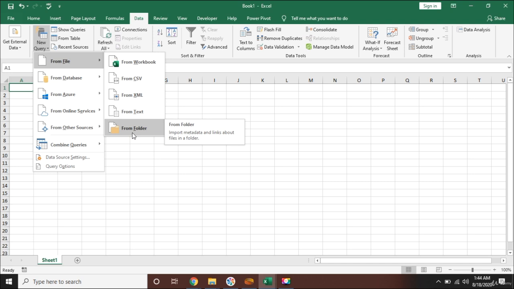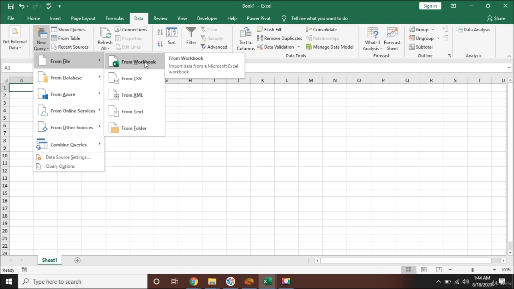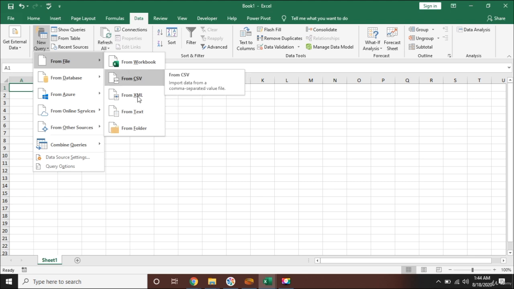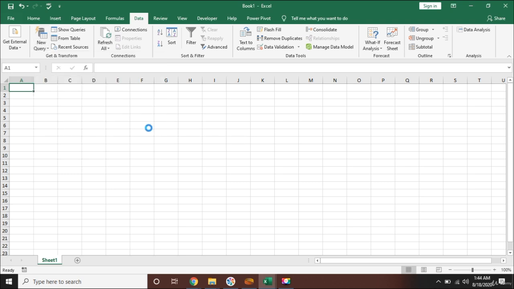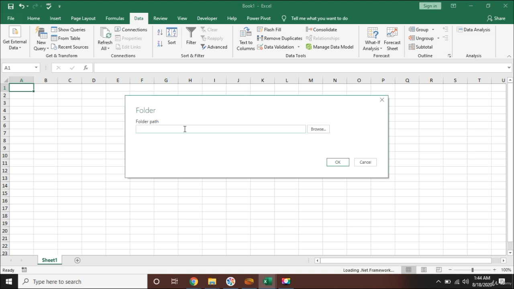If you only have to fetch data from one Excel file, you will click here from workbook, and if your file is CSV and so on, you can do that accordingly. In my case, I have a complete folder. I have 12 files, so I will click here on the folder. Okay, it is a bit slow, and now Excel is asking me to select the folder.